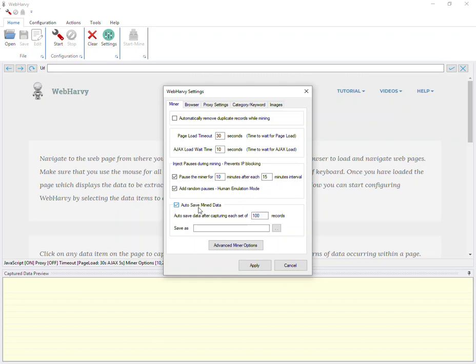And then you have this option to automatically save mining data, and you can specify the number of records or rows after which data backup should be taken. Now this helps to save the data to a file and make sure that you do not lose the data in case of an abnormal program termination.